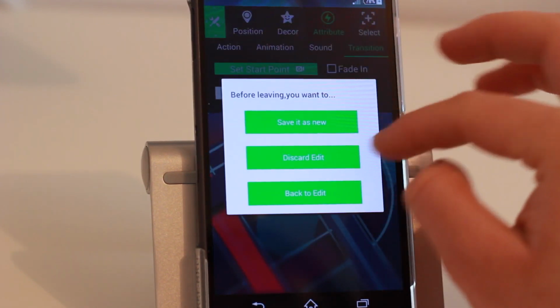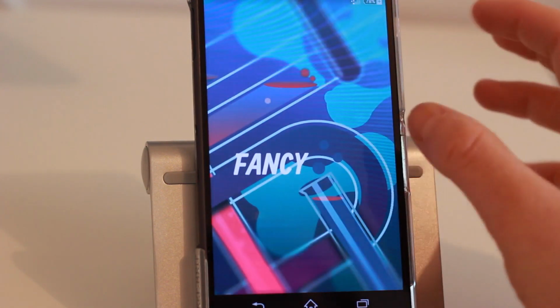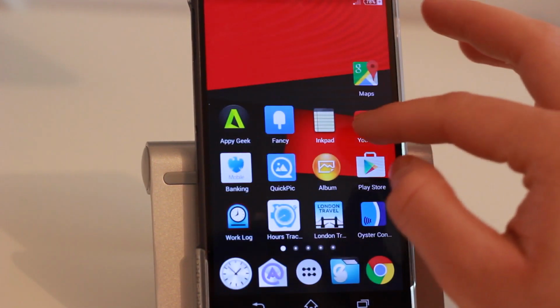So if I go back and exit this mode, you can save it as a new screen. I enter that and it will take me straight into the application. So that's just a brief idea of how it works.